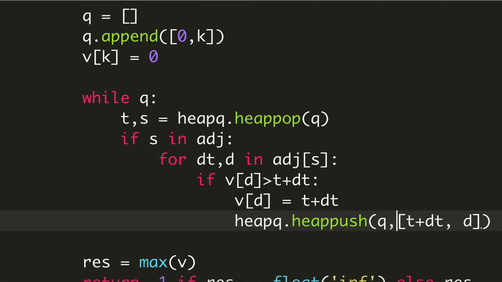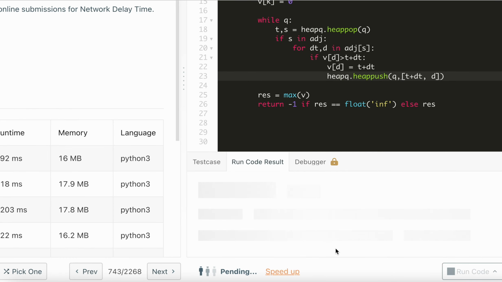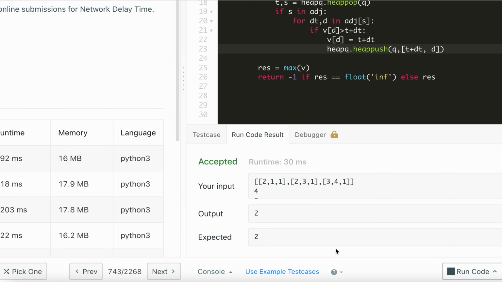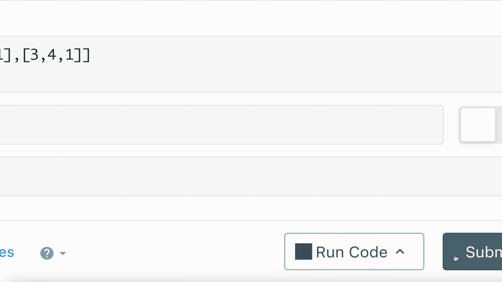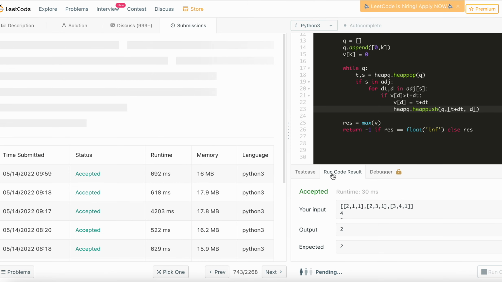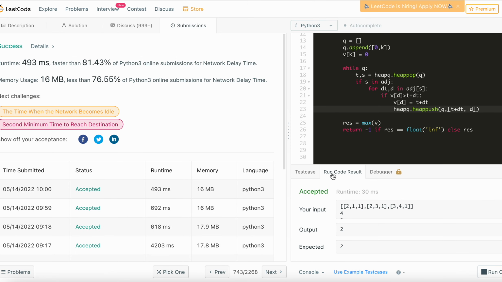Let's try to run this Dijkstra solution. It's working fine. Let me try to submit it. Okay, this is working really good, 80%.